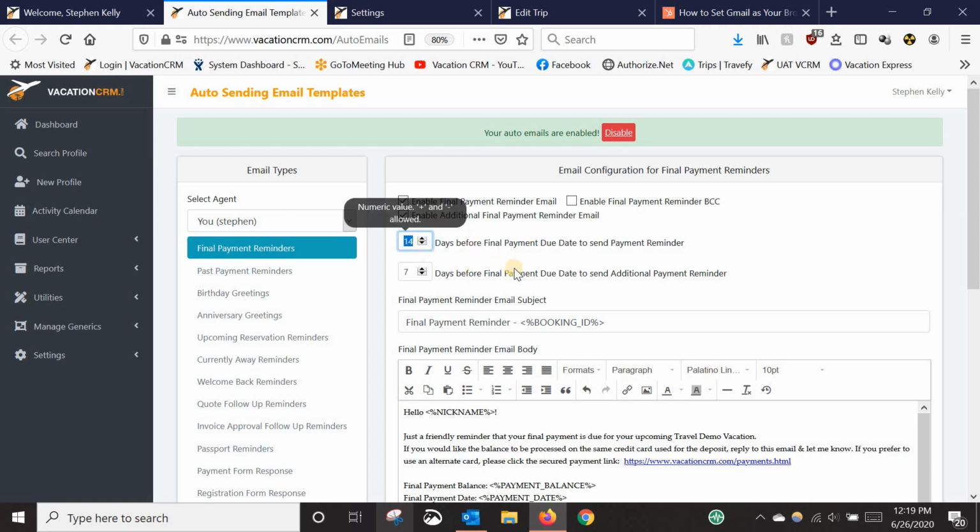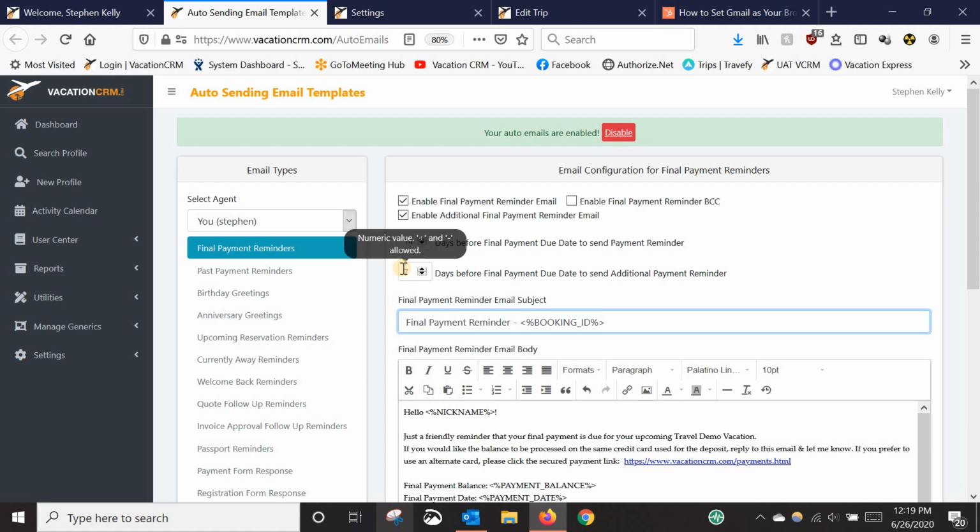You can make it whatever you want. I've picked 14, and then I want it to send again 7 days before. And what this secondary one is, if it sends it 14 days before and the client never sees it or reads it or pays attention or responds to it, if it hits 7 days and it still is marked as deposited, it will send this same email again just as a secondary reminder.